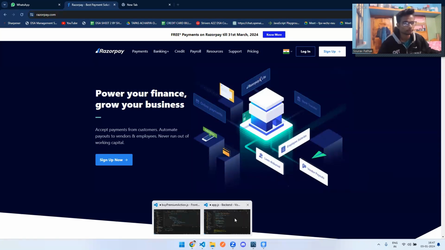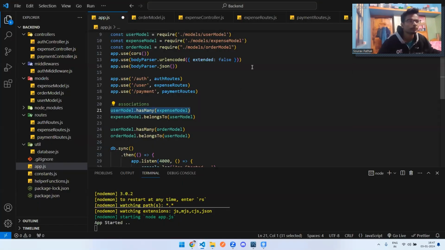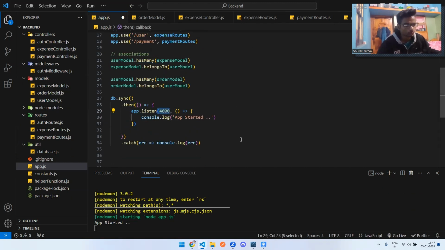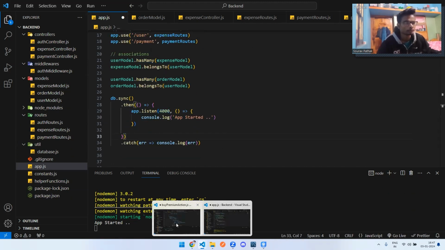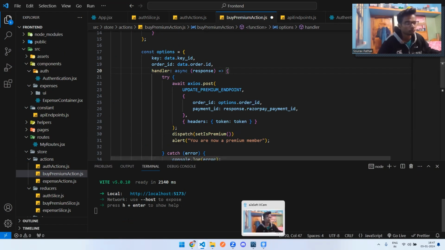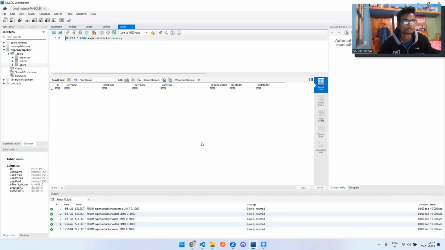So now, this is my backend application that will be running on localhost 4000, and this will be my frontend application that will be running on localhost 5173 port. Okay, so now I'll quickly show you the database and how it works.